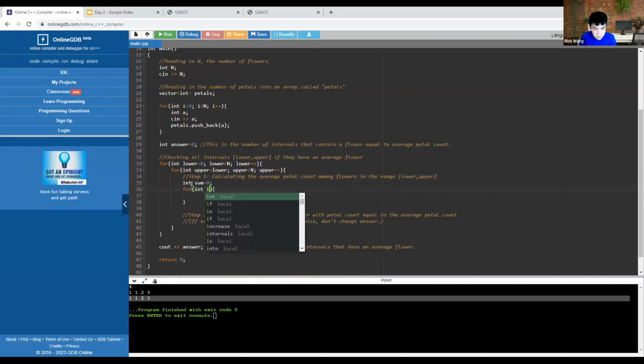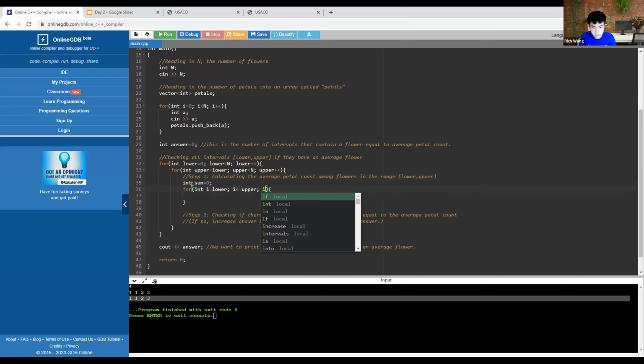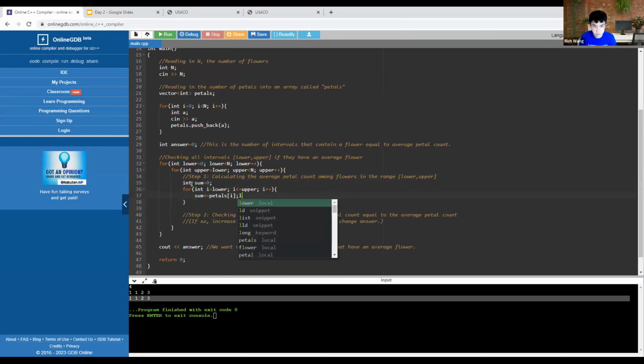So we have a variable that starts off at lower, and then we stop the loop when this variable is no longer smaller than or equal to upper. And inside of the loop, we continually do sum plus equals petals of this interval. So after we run this loop, sum is going to equal the sum of all petals in this range.